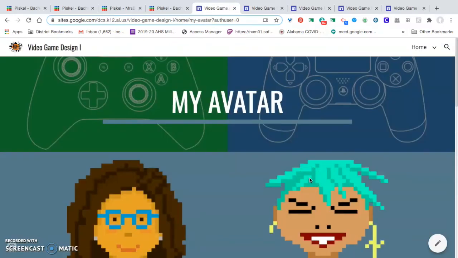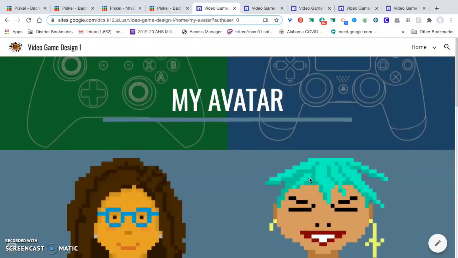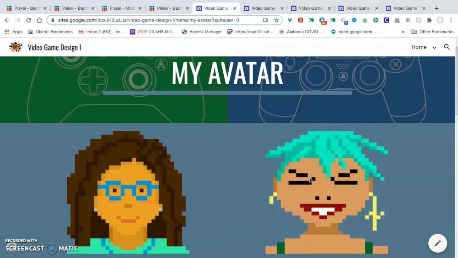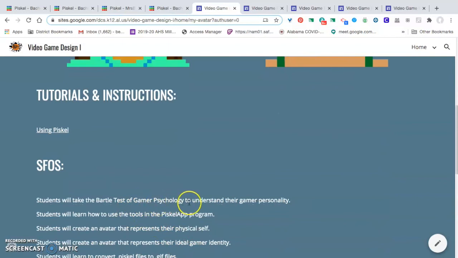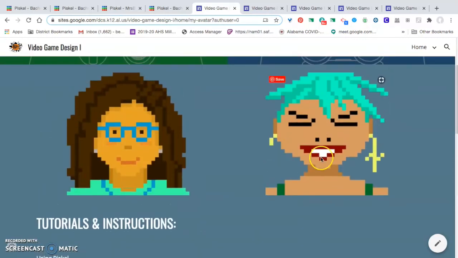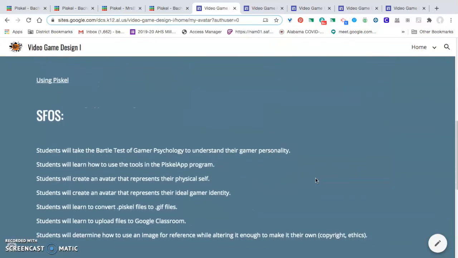This is when I'm getting to know them. So we talk about the Bartle test of gamer psychology to find their gamer personality. They will fall into one of 4 types of gamers. And they use this to inform their second avatar that they're making. So they're going to make one avatar of themselves and one avatar of their ideal gamer personality.